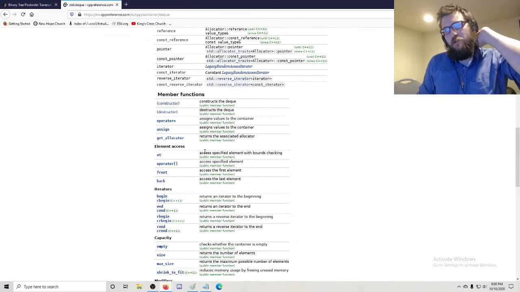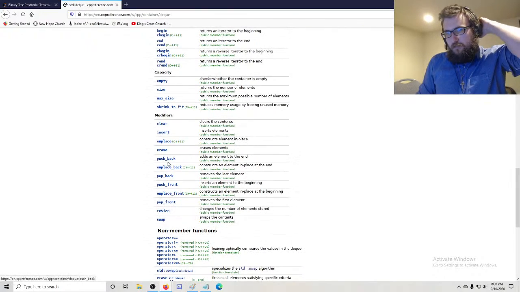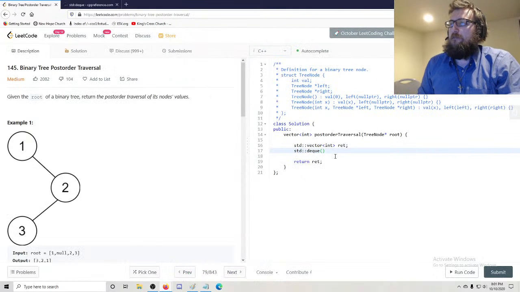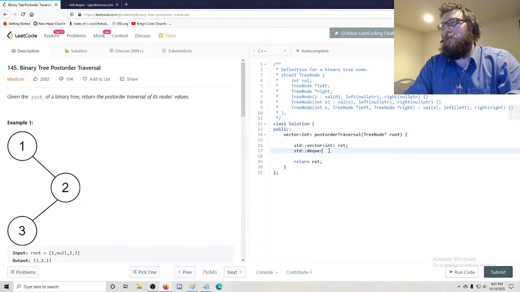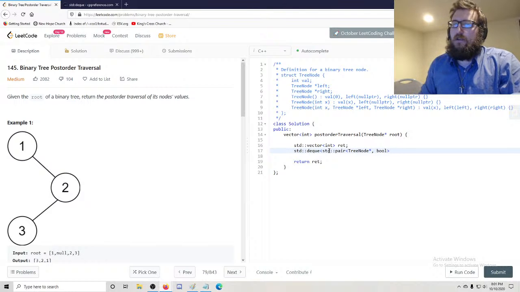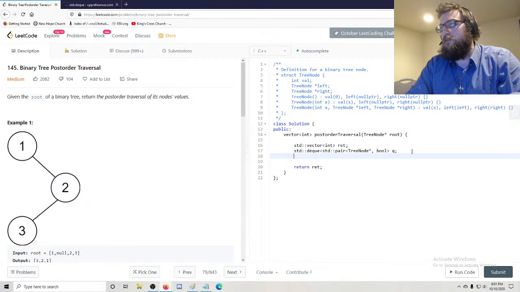And we have push back, pop back, push front, pop front. Right, that's really all we need. And we're gonna have not integers here, but we're gonna have a pair, and it's gonna be of a tree node and an integer boolean. They have bools in C++, right? I think so. And it's going to be Q. We'll just call it Q.